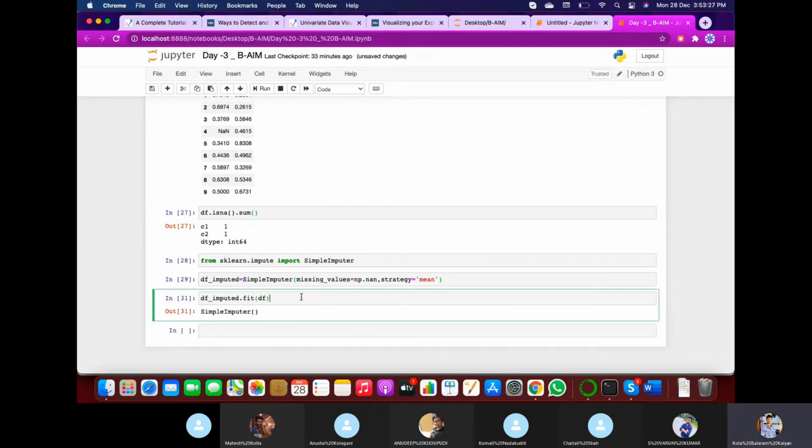So before transforming, we need to fit a function. After framing a model, we need to fit the model so that the model will be created. Here df_imputed.fit means the model is fitted into the simple imputer, that is our mean imputation function. Then we can call df_imputed.transform, in which we can enter the df.